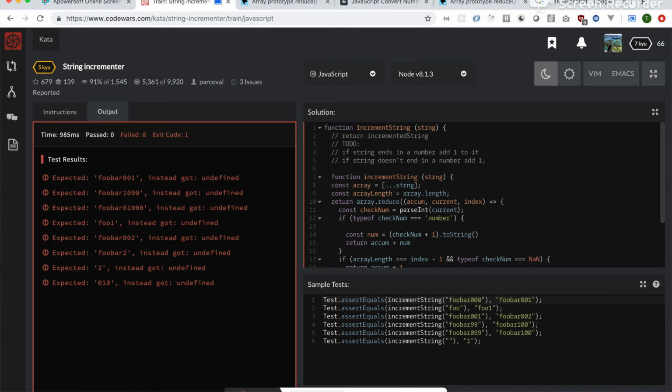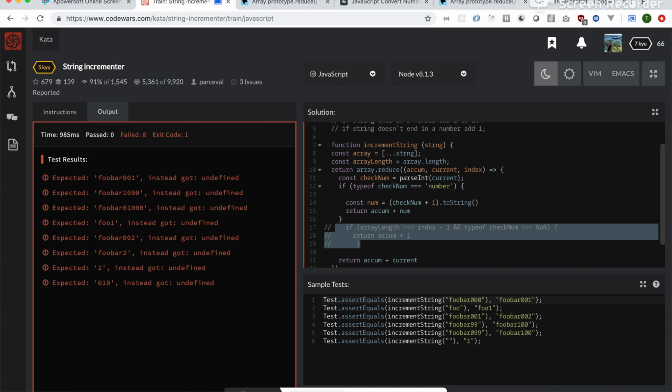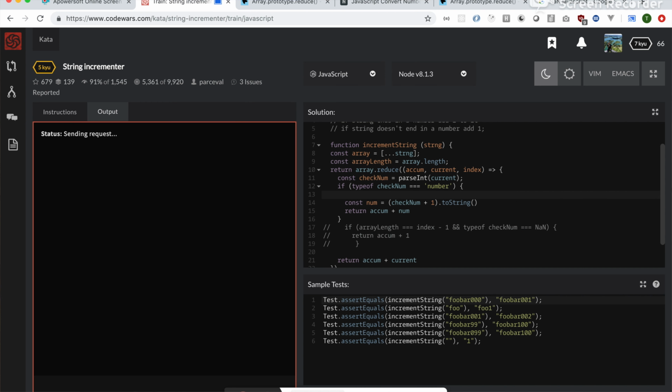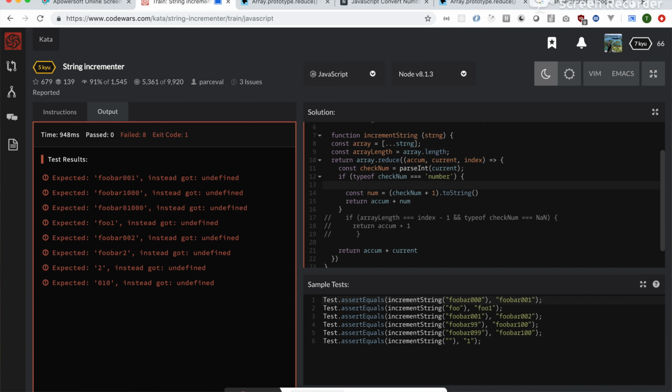Oh, okay. I think it's this last thing here. It's this check here. It's like undefined. Yeah, I can't... If you do typeof check num equals NaN, doesn't NaN have to be a string? But yeah, I cancelled that out, so I didn't really think of it. But it worked in the console, so that's a bit annoying.